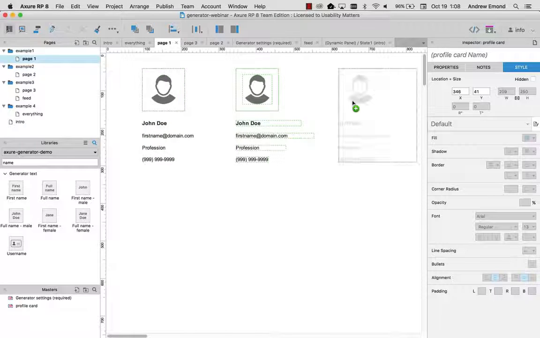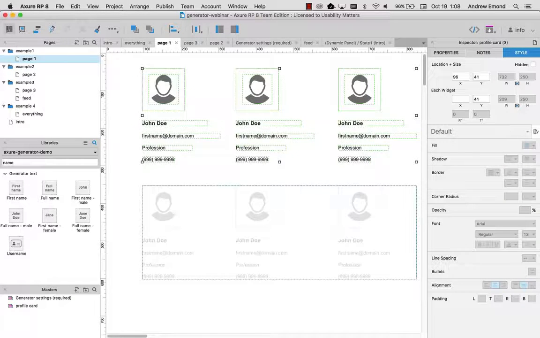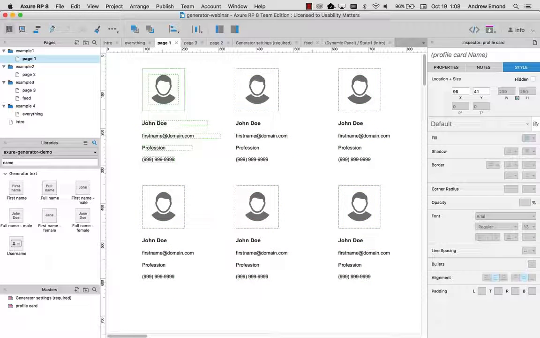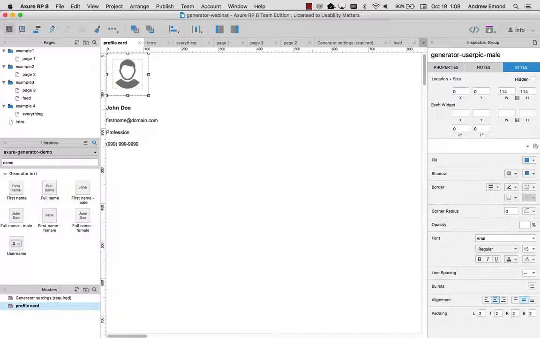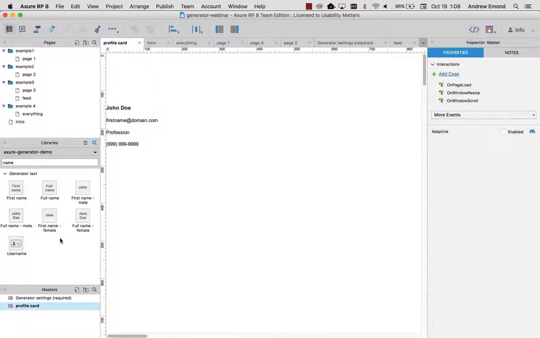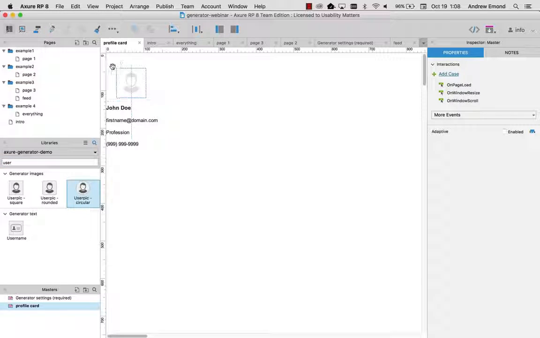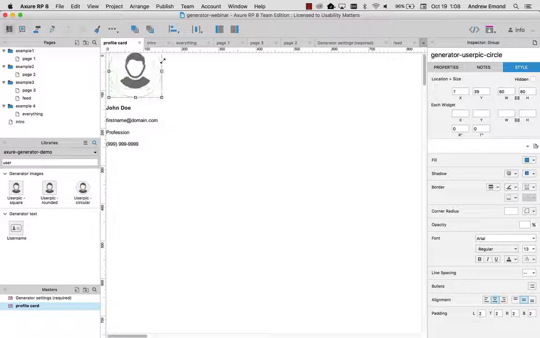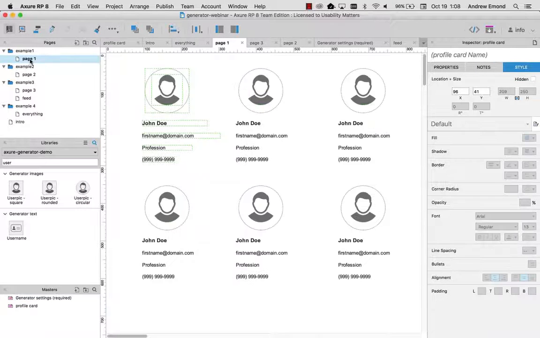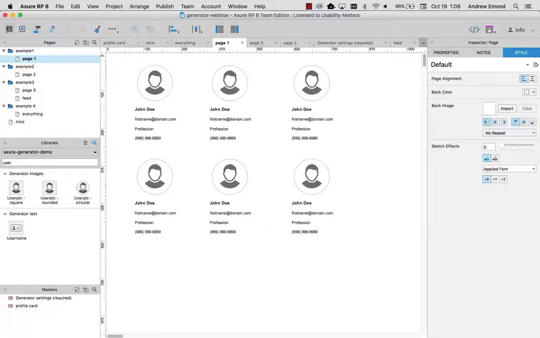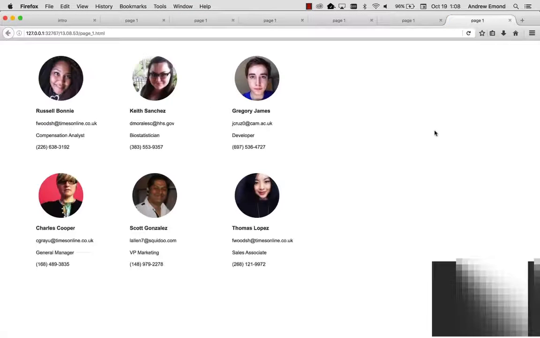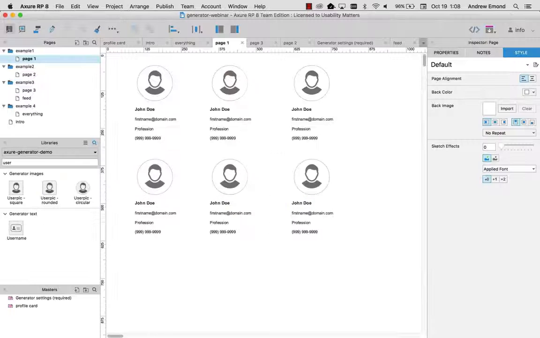And when I duplicate this, and say I decide for this card that I don't want a square user pick. I want the circular one instead. Updated. Now all of them are updated. And I can preview that in the browser. And there we go. That's great.